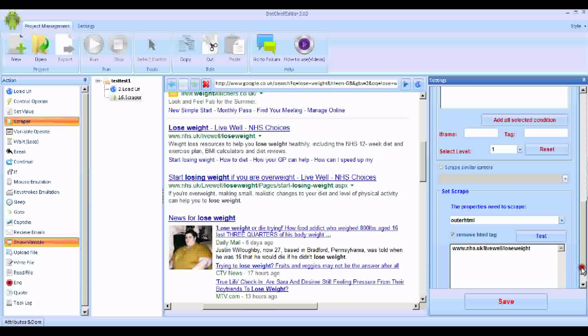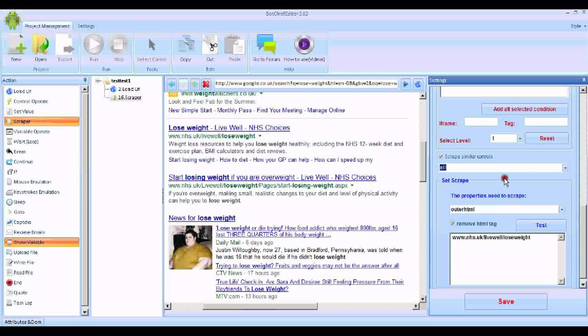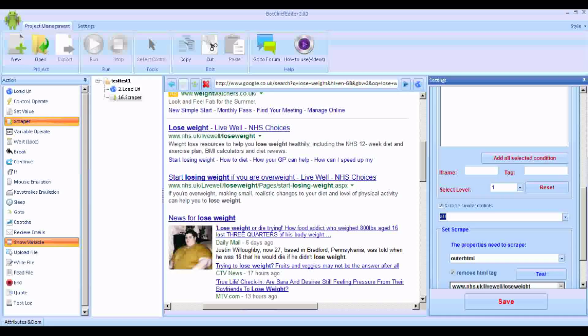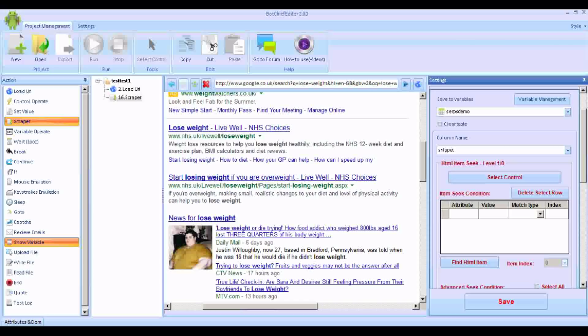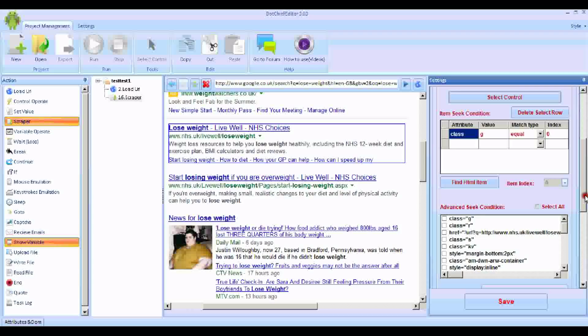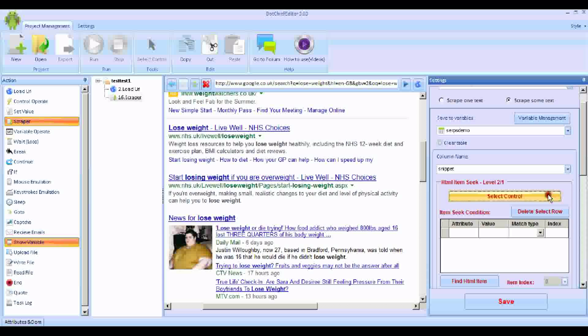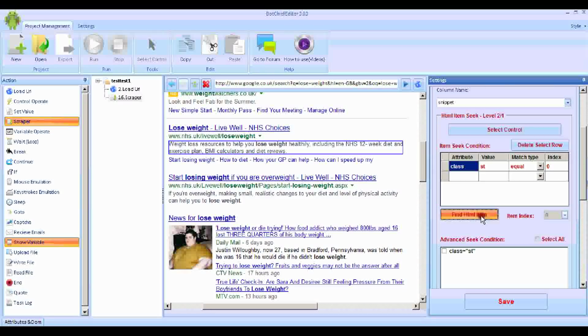Remember, when we choose new column, it goes back to default settings, level 1. I want it to scrape all the similar controls. So let's select the control, same control again, because it's still this first area. Find the HTML item. There it is, it's found it. And we'll save that. And now we're going to go to the second level, because we want to get that description, the snippet. So let's select the control. There we go. Selected. Find it. Yes, that's it. It's the green box.